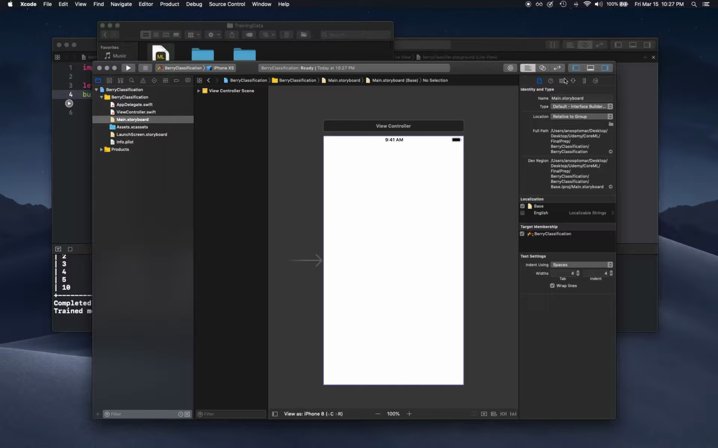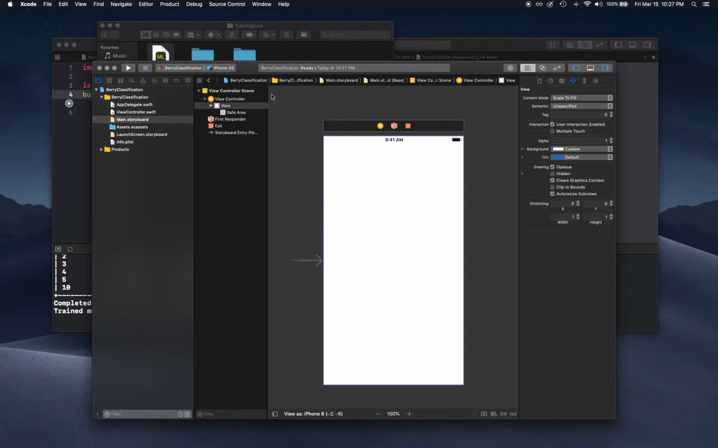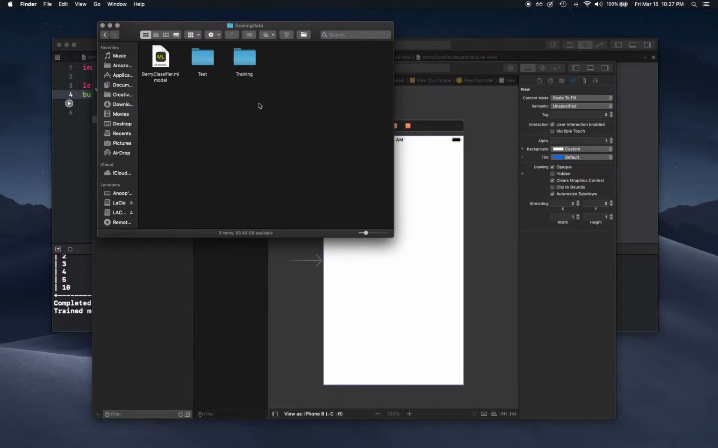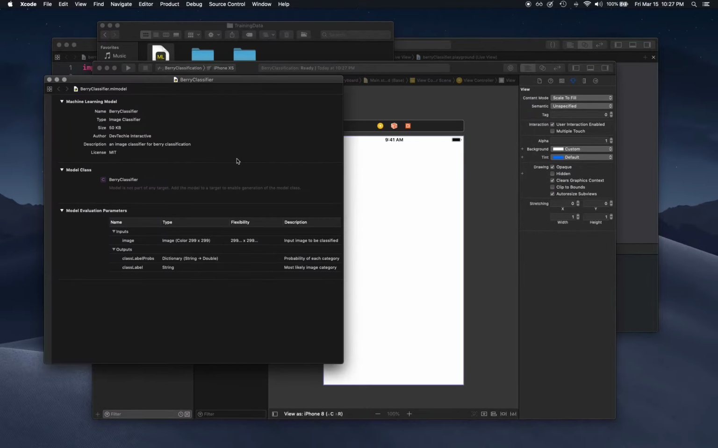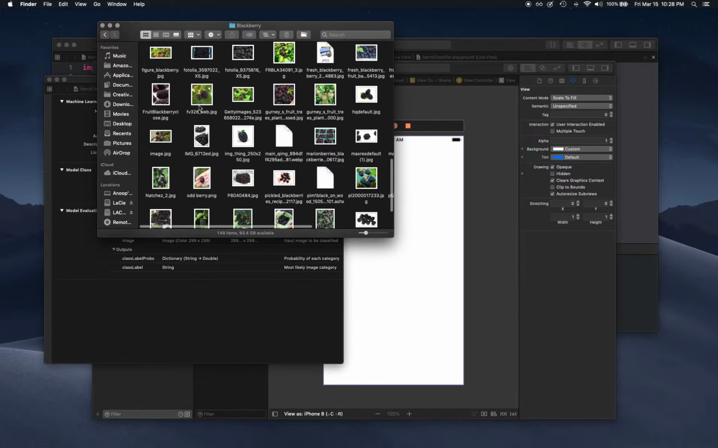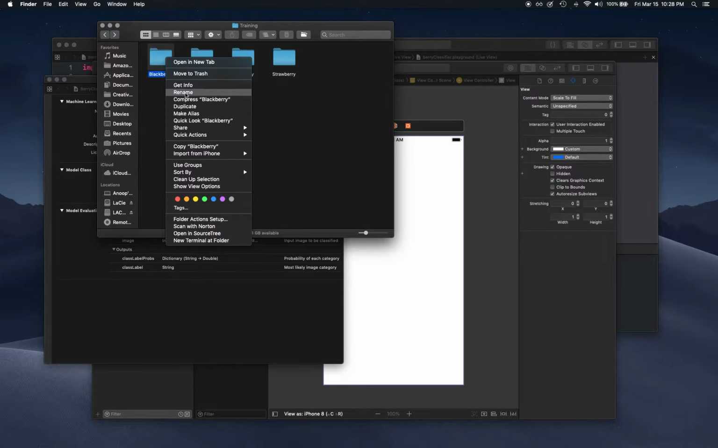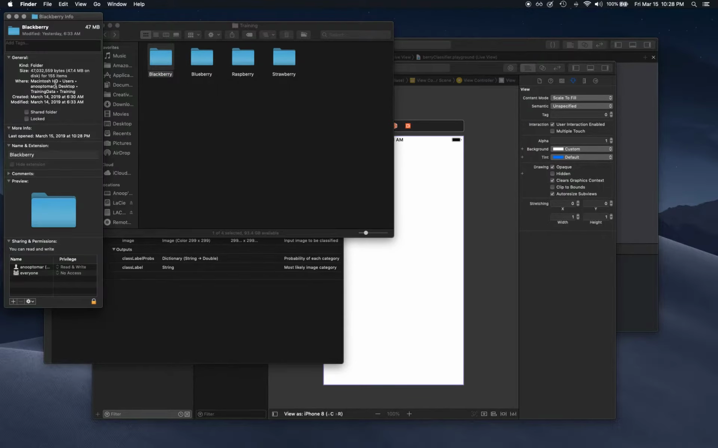But before we actually start to work on this, I want to show you the model that we trained last time. If you open wherever you have saved that ML model file, you're going to notice that this was our model that was created, and it's of size 50 kilobytes. You can imagine, if you look at one of these folders, you're going to notice this folder is 47 megabytes in size, just one folder.